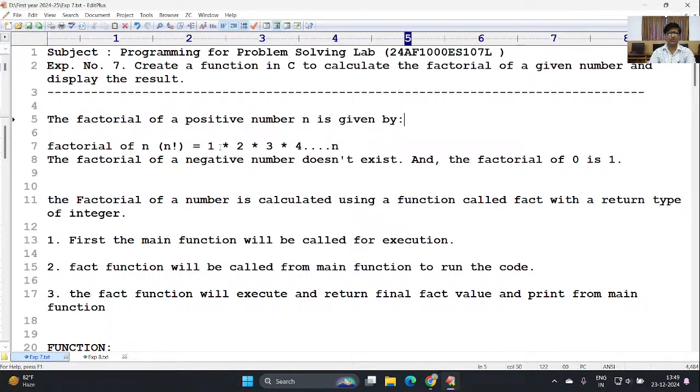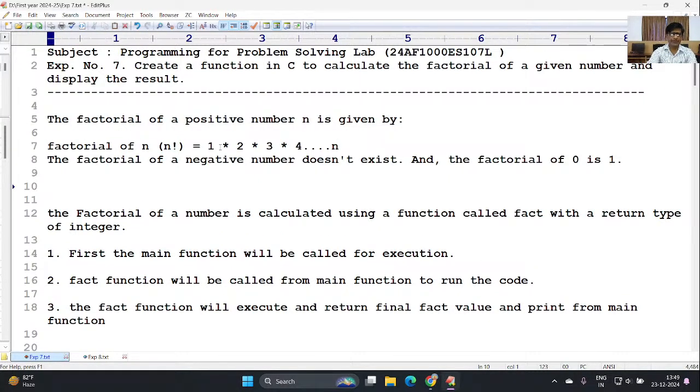First of all, we should know the meaning of the factorial of a number. Suppose I enter a number n. Suppose I enter the number 5. So what is the meaning of 5 factorial? I should multiply 5 multiplied by 4 multiplied by 3 multiplied by 2 multiplied by 1. Up to here you should perform.